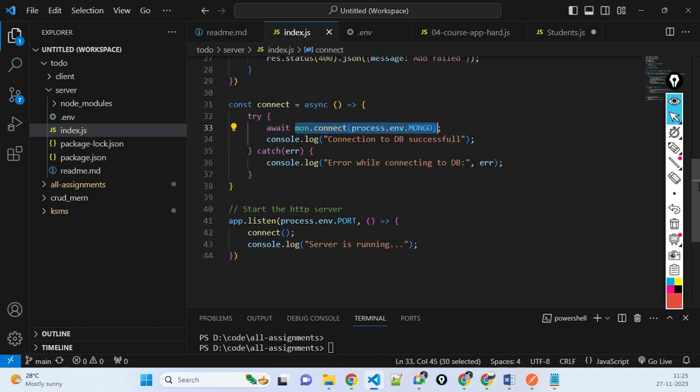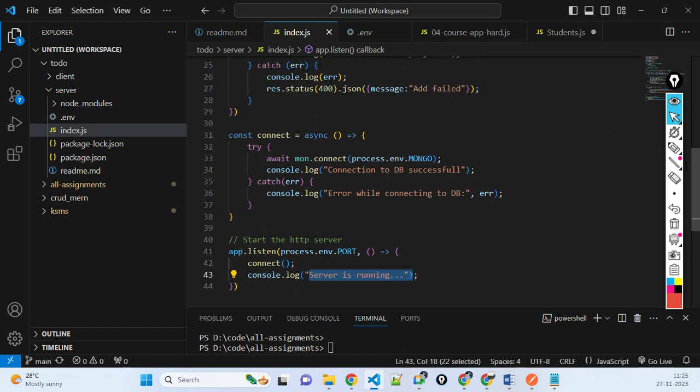If you run this code, first "server running" will get printed, because this is an async function, so it will run in parallel and the main thread will not be blocked. Server running will get printed, and after that, once the connection is established, this print will come. So this is the first thing: this is how you start an HTTP server and connect to a Mongo database.